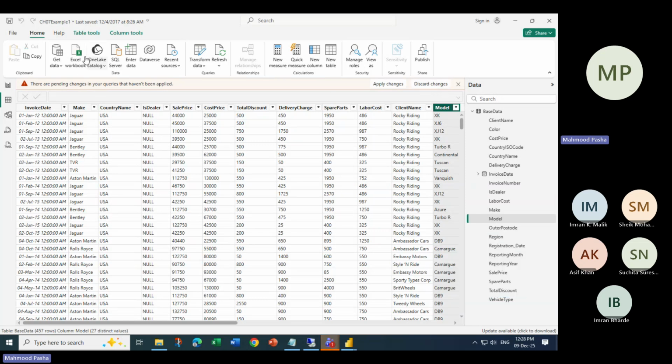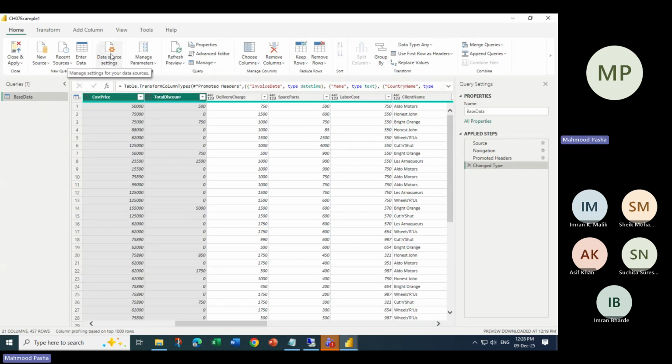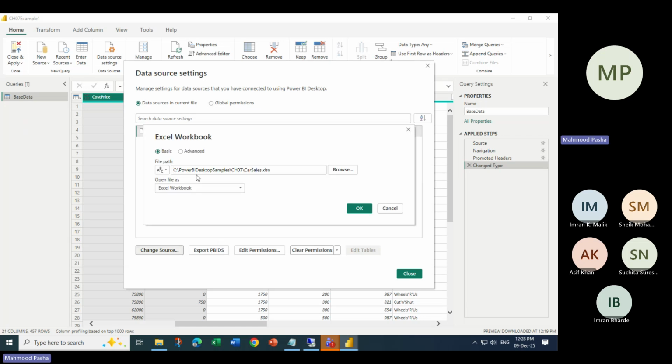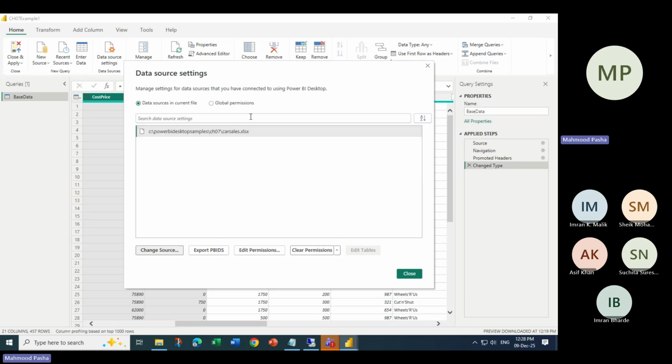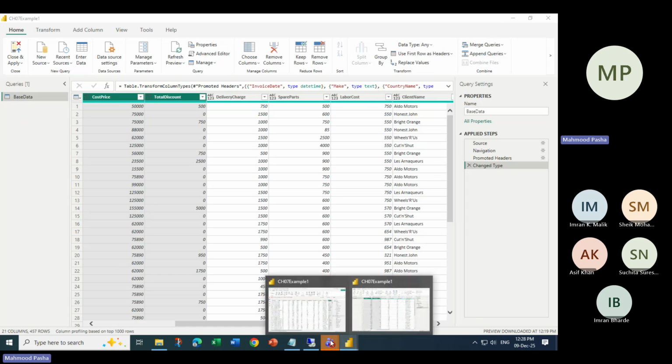There is a problem in your files only. When you go to transform data, in this window you go to data source settings. Select this and change the source. Before doing this, copy that file and put it on your desktop. Maybe you are accessing it through the shared drive, OneDrive, and that's not allowing you to bring it here.